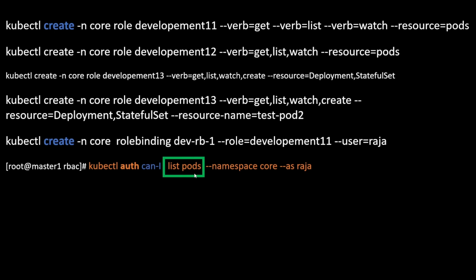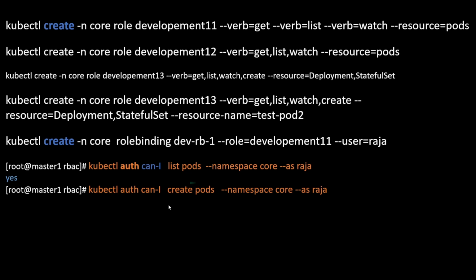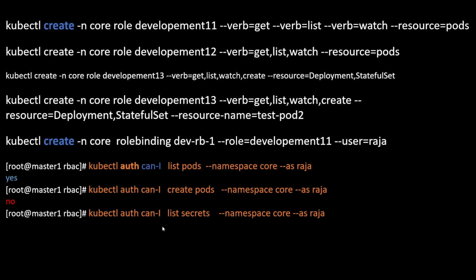If I use auth can-i, the command is kubectl auth can-i list pod --namespace core as Raja. It will give me yes, I have the privileges to list pod. If I use create pod instead of list pod, I must see no. Why? Because here we mention only get, list and watch. If I use list secret, I will get no.